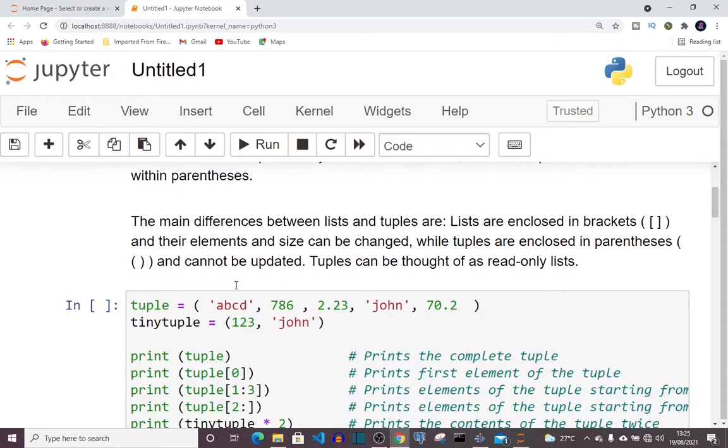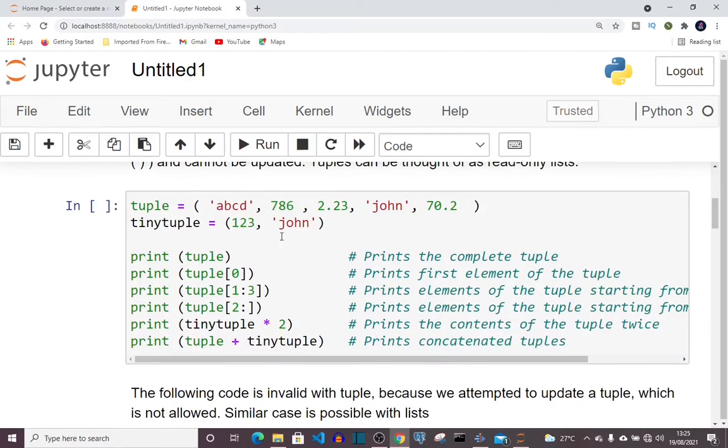The main difference between lists and tuples is that lists are enclosed in brackets and their elements and size can be changed, while tuples are enclosed in parentheses like this and cannot be updated. Tuples can be thought of as read-only lists. So this is an example of tuples.